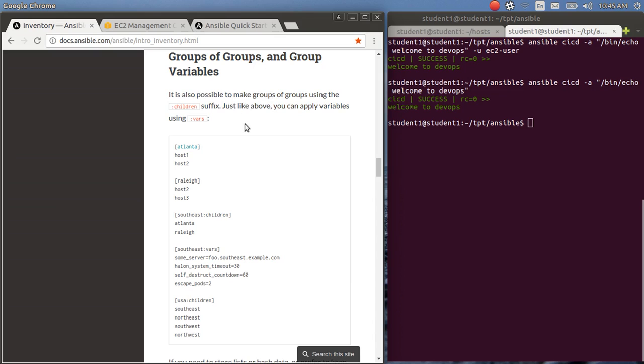So here we have an Atlanta group, and then we have host 1, host 2. We have a Raleigh group, host 2 and host 3. Notice these two share host 2. That's not a problem. Now we have another group called Southeast, and we're saying that it has children.